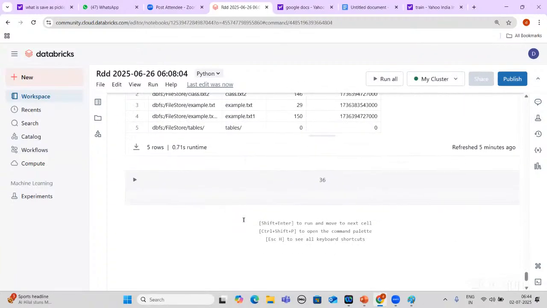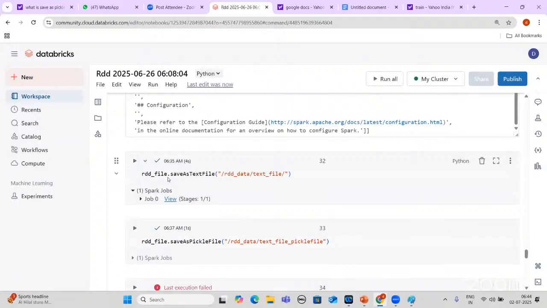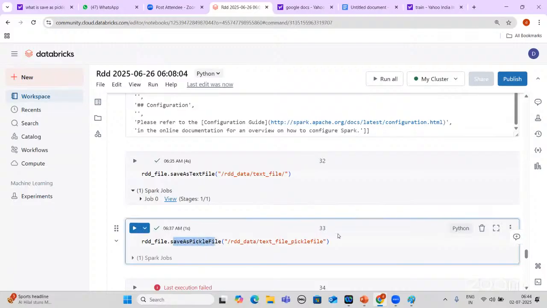So we are having two kinds of saving. One is save as pickle file, another one is save as text file. In this, you are not able to see any background thing. Save as pickle file is where you are having serialization and deserialization. Serialization is encoding, and deserialization is nothing but decoding the pickle file.